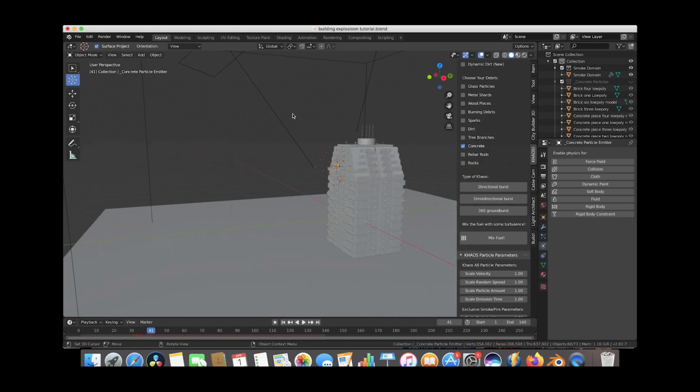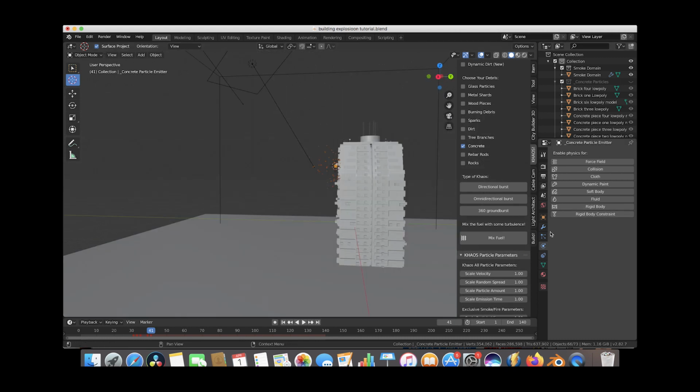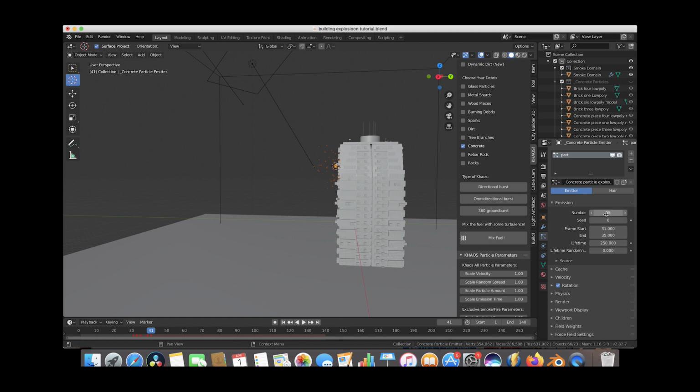But it's looking pretty good right now even. We'll go to the particles panel here, and we'll change the number of concrete particles to somewhere around 950. We'll play through that again and see what we're getting.